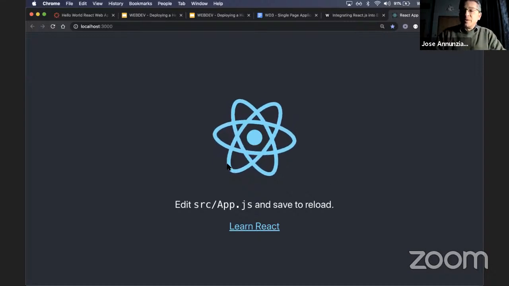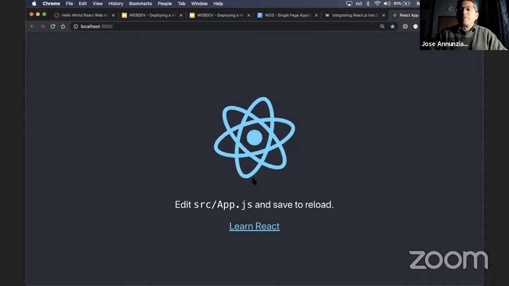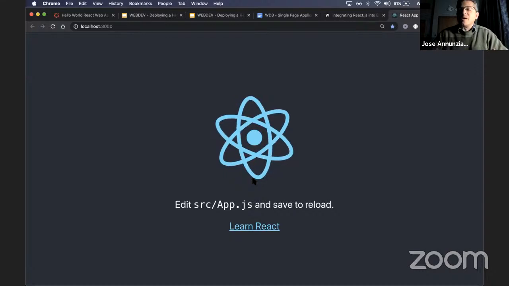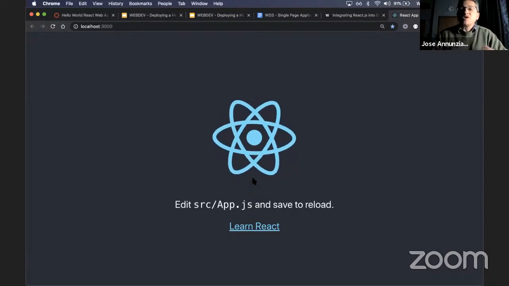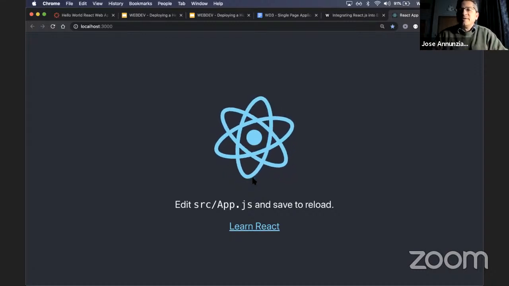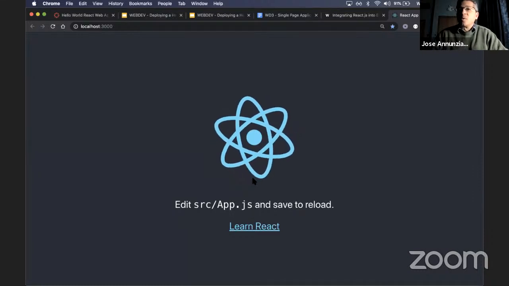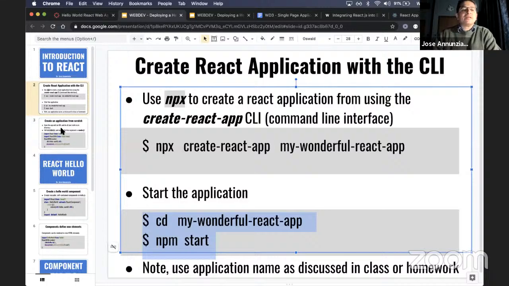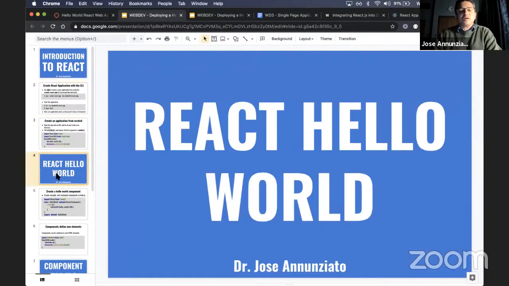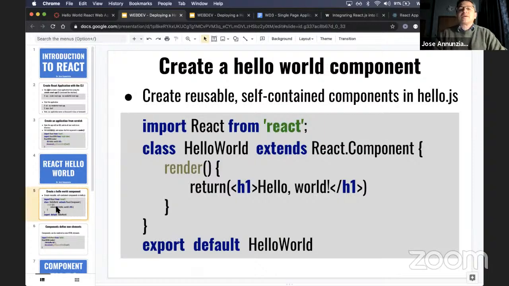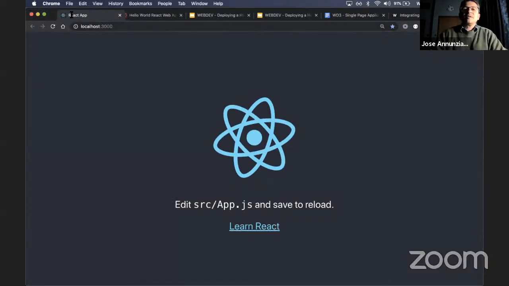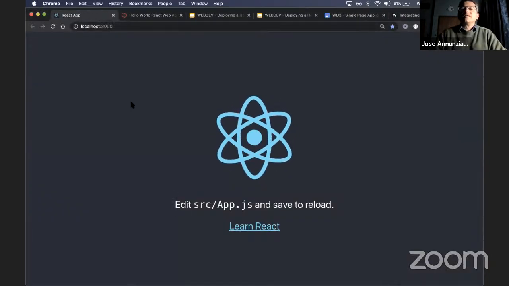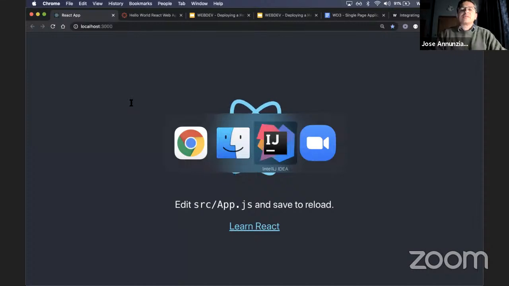So what we're going to be doing is replacing this boilerplate application with our own content, right? So let me show you the simplest application. Let's build a hello world, and that is documented here in these pages, creating a React hello world. Let me just demonstrate real quick how easy it is to use React. It's one of the simplest libraries. It has a very shallow learning curve, right? So let's take a look at this.